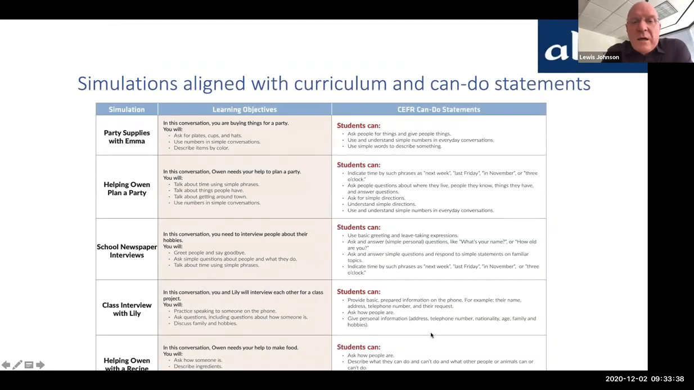So we also provide a scope and sequence that shows what the can-do statements are and what the language functions are that are in each simulation, and we can provide this aligned with specific curricula. So people provide us the scope and sequence of the textbook that they use, then we can provide an alignment of the simulations with the units in that textbook with the class schedule. And because the simulations are aligned with can-do statements, which are likely to appear in any curriculum, it's pretty straightforward for us to align with these different scope and sequences.